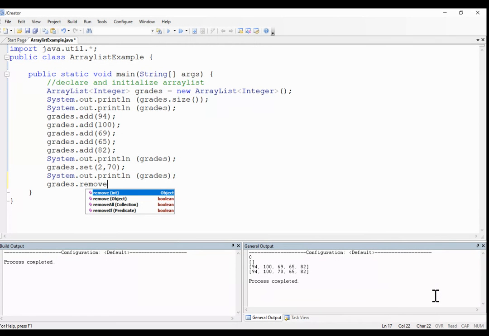So for remove, you specify the index, the location, even though it accepts the element itself. But most of the time we use the index. So for example, if you want to remove the first element, I'm going to put remove 0. Now when I print grades, it's going to show all the elements but the first one.